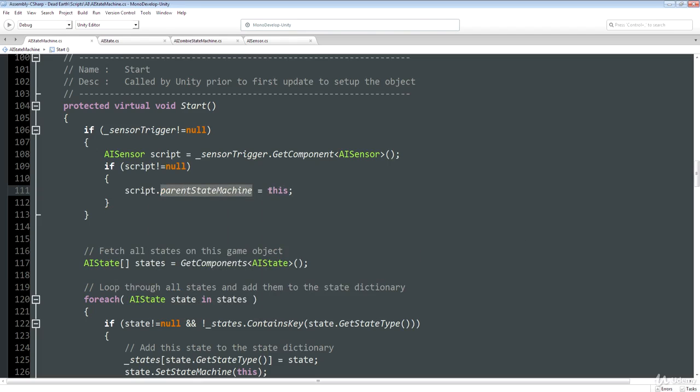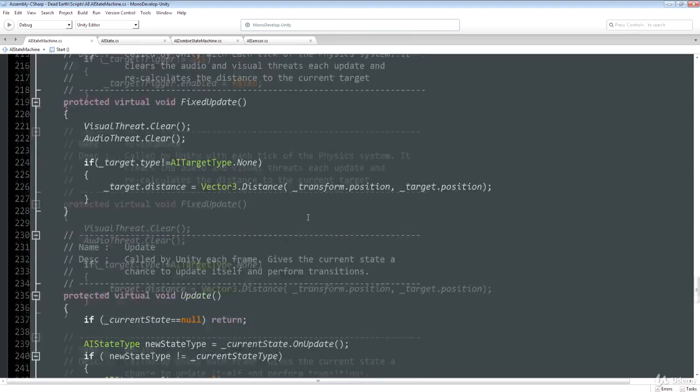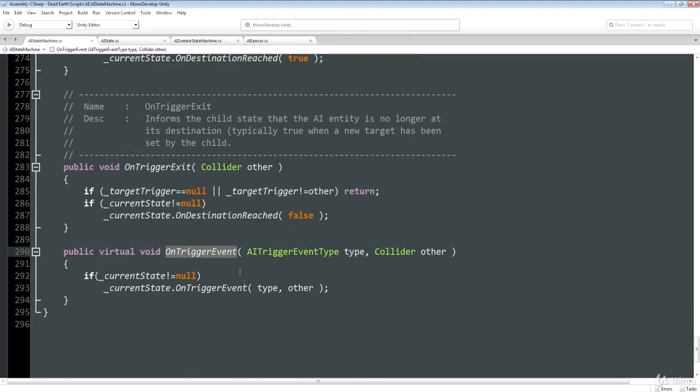And we've just stored a reference to ourselves, this AI state machine, inside that sensor script, so that the sensor script is now going to be able to, in response to getting trigger messages, dispatch a call to this on trigger event function.